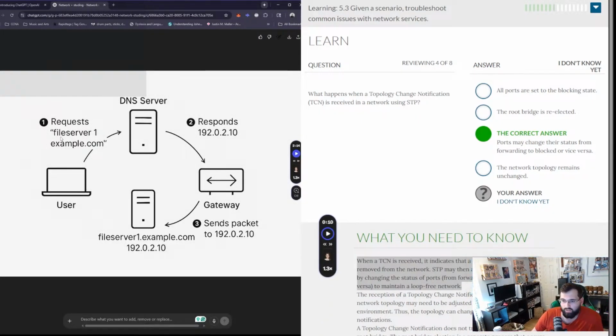So the user requests fileserver1.example.com. The DNS server responds because now it's changing this name into this IP address. Then it goes to the gateway, which sends the packet over here to file server 1, which is this IP address. And this is the server. And then it goes back to the user. Okay.